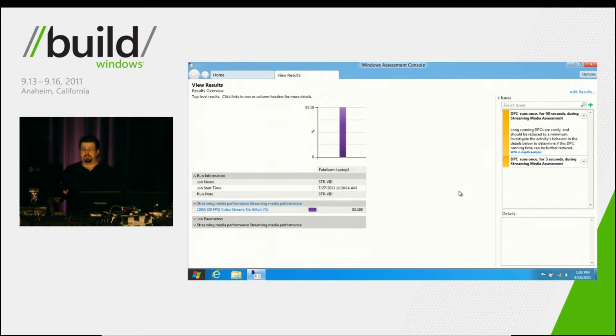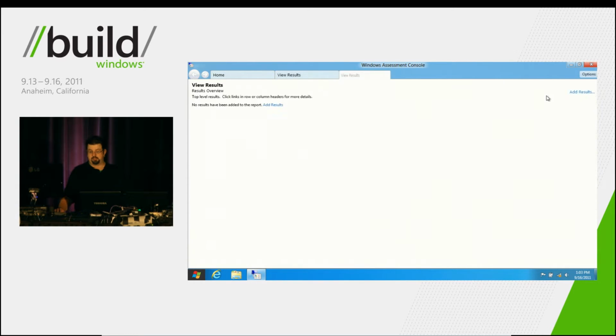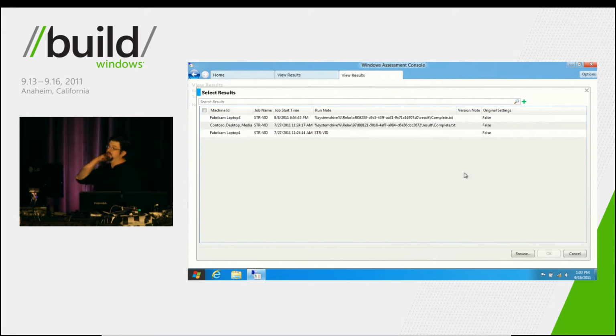But the other thing I can do is, what if I want to compare other systems? I can compare jobs side by side by opening results, and we have this picker, and it looks for places where job results are. This could be a network share, a directory on the system, or a USB key. If I ran this on 10 systems in my network, and I take it back to my machine and plug it in, I could get a picker that has 10 results on my USB key.